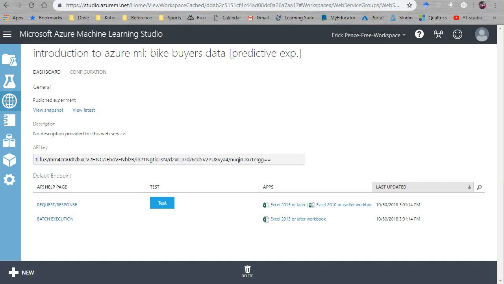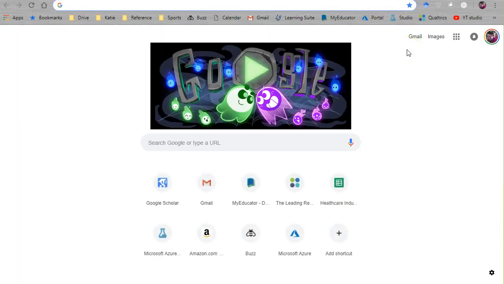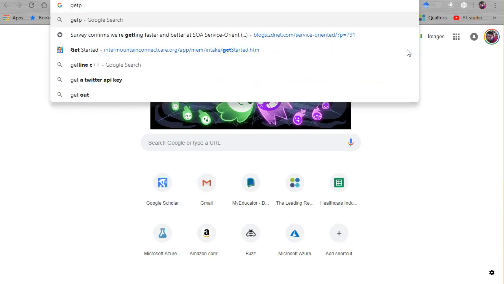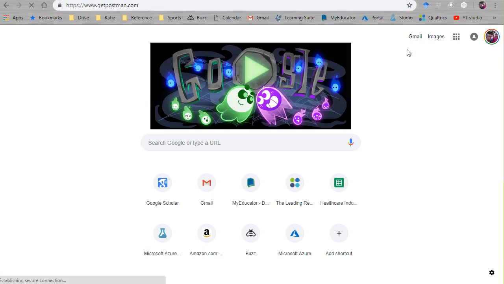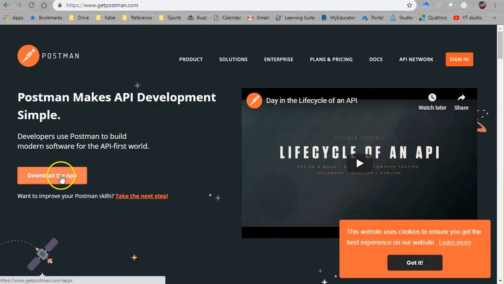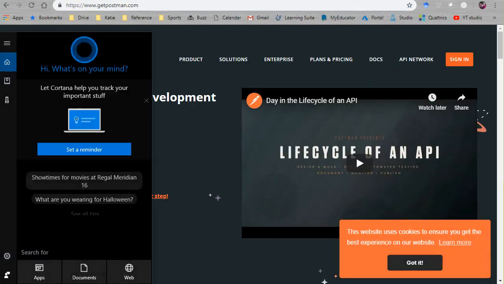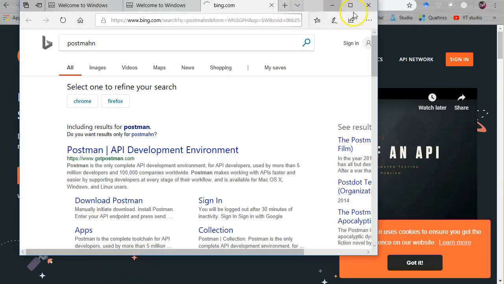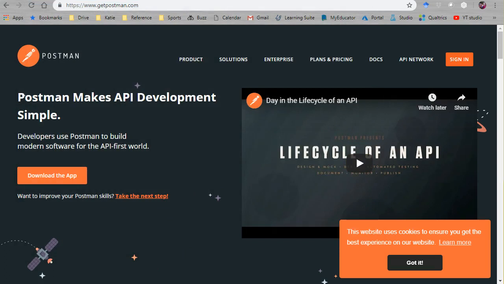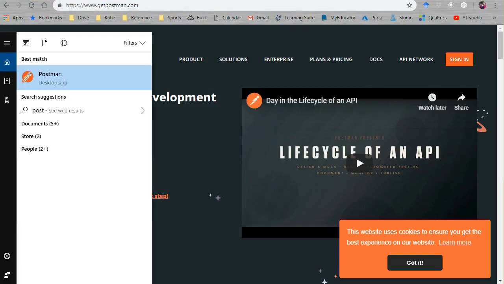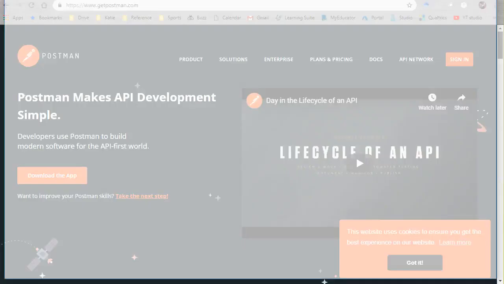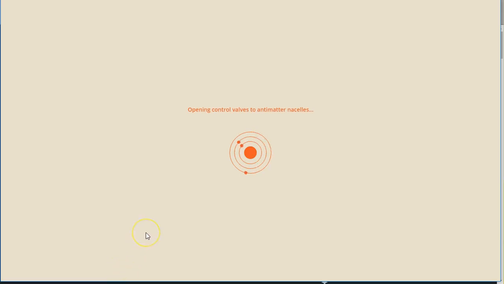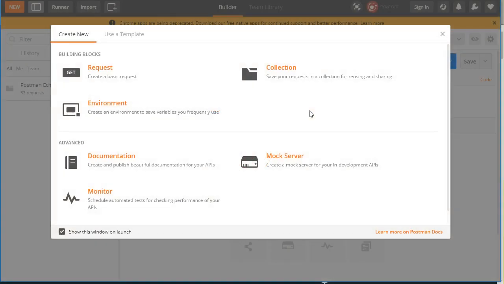Postman is a super useful tool to test every type of RESTful API you can imagine. If you don't already have it, go to getpostman.com, pause this video, download the app, get it going. I'm just going to go ahead and open mine right now. Whoops, that's not what I wanted. Let me try it one more time. Postman, there we go. We'll wait for a second while this opens.